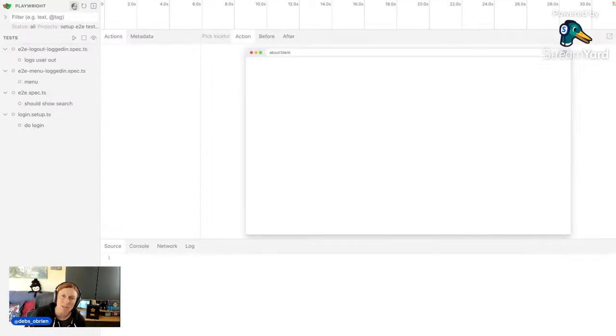I'm a bit of a dark mode person, but when I'm teaching, I like to do light mode just because it's easier on other people's eyes, I think, right? Cool. So this is the UI mode.